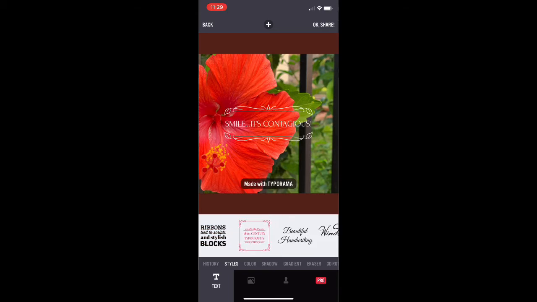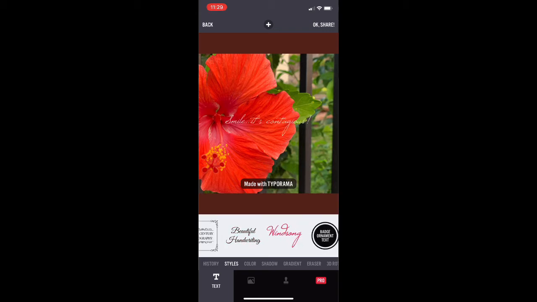So click along on the styles. I normally choose one that's free. If it says pro, you're going to have to pay for it. And I like the ones that are kind of simple. I don't like to block the photo.